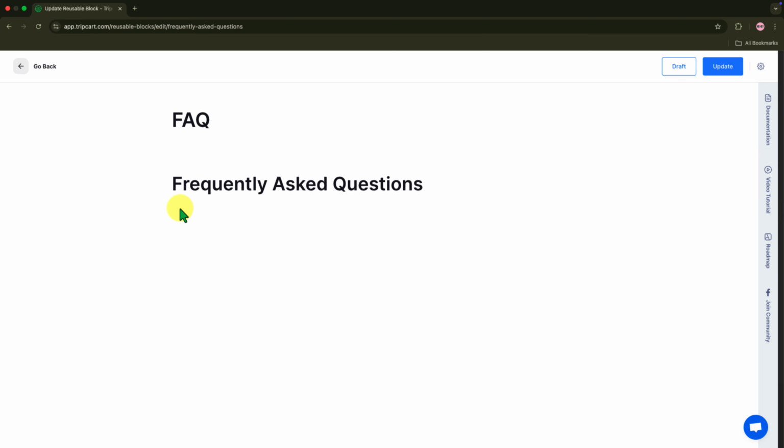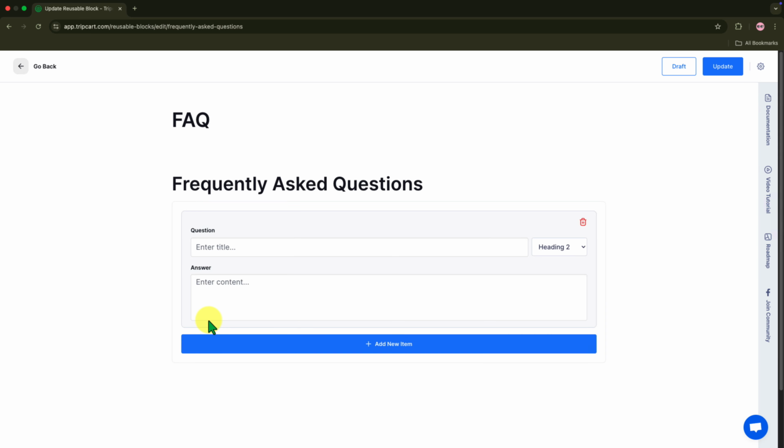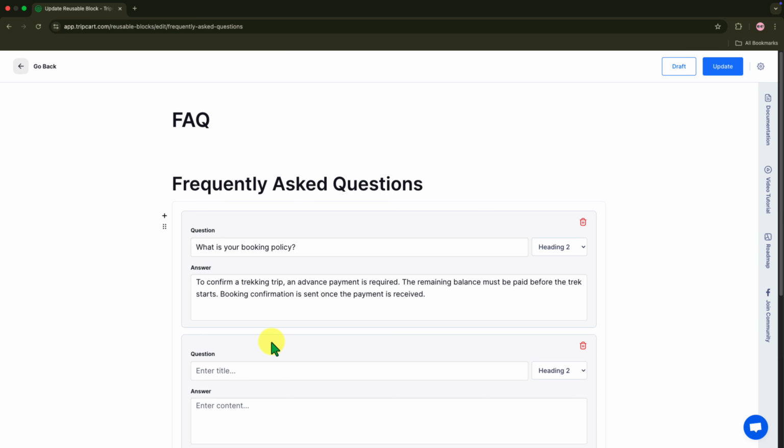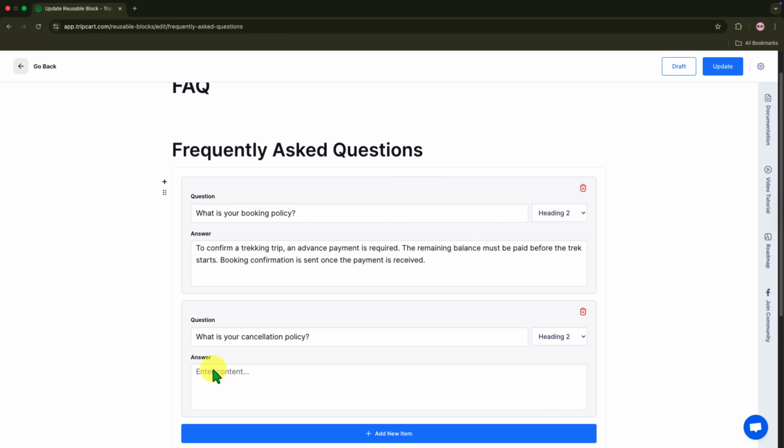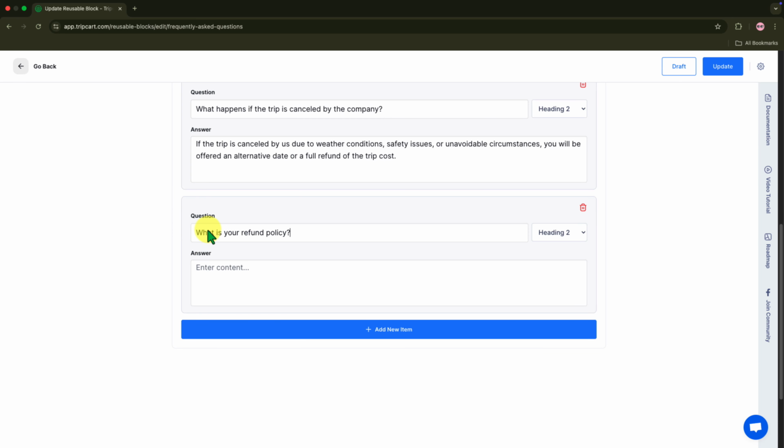Inside the editor, click the plus icon, search for FAQs, and select that block. You'll see spaces to enter questions and answers. For example, what's your booking policy? And you can write a clear answer right below. Click Add New Item to include more questions for cancellation policies, payment methods, or packing tips.